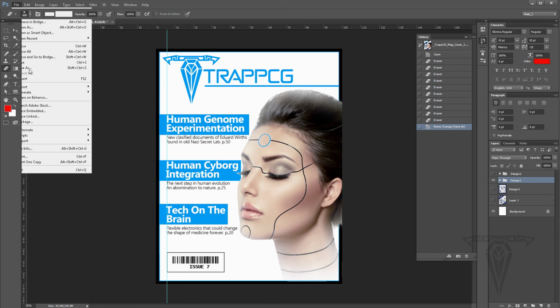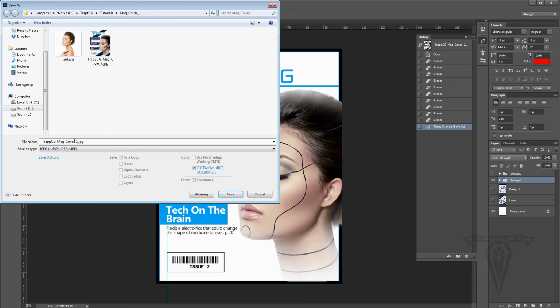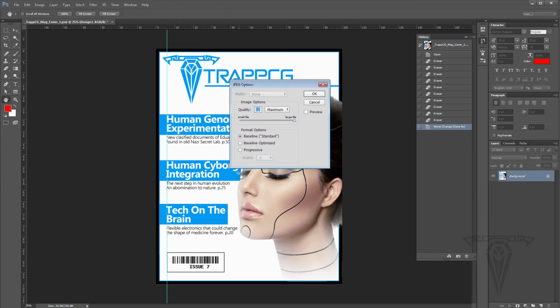File, Save As, JPEG. Get rid of this piece. Trap Magazine Cover 1 and save. And in this case, right here where it says image quality, I can lower the image quality and it's going to lower the file size. But again, you're lowering image quality. So if you really need to get it a small file size, you can bring this down. Otherwise, 12 should be fine.